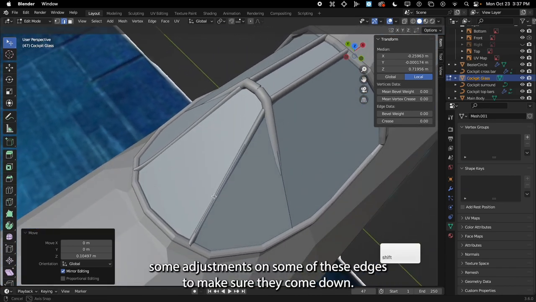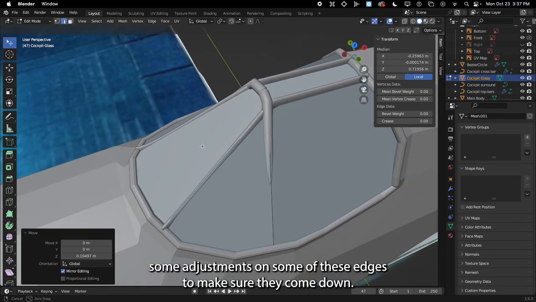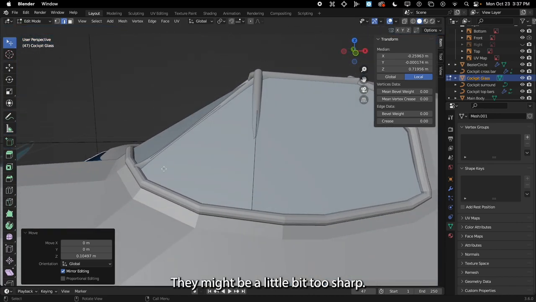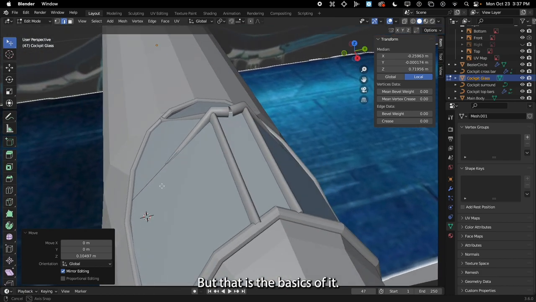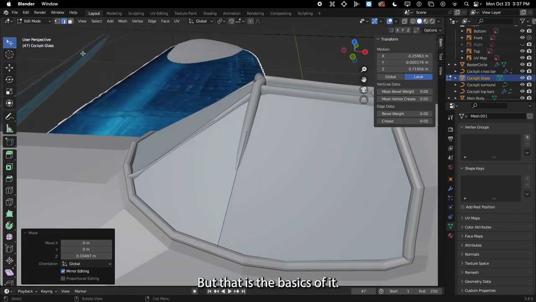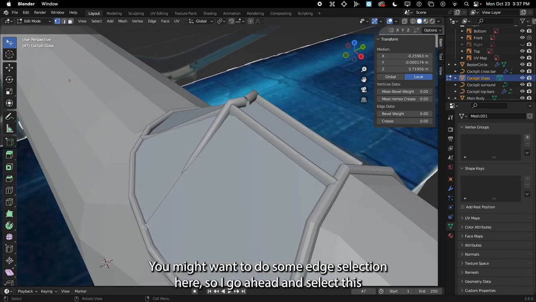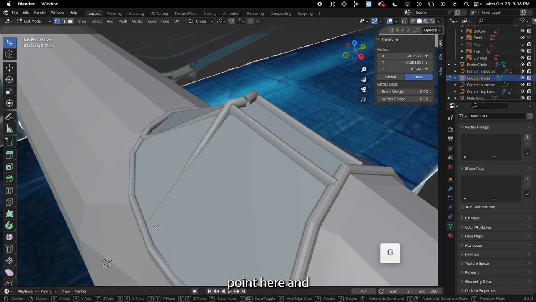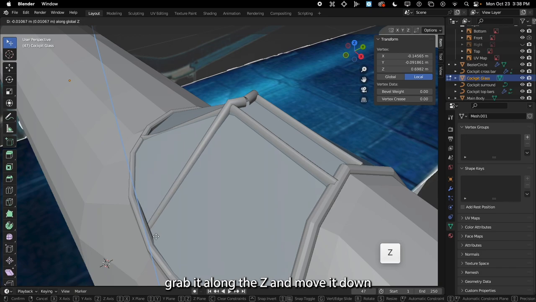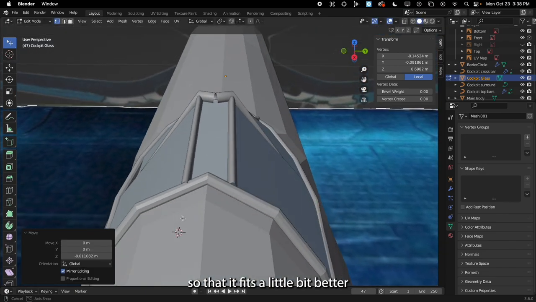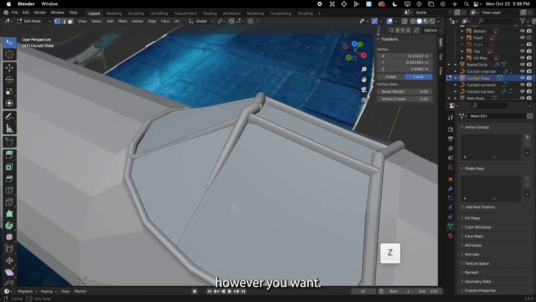Now we may need to make some adjustments on some of these edges to make sure they come down. They might be a little bit too sharp, but that is the basics of it. You might want to do some edge selection here, so I'm going to go ahead and select this point here and grab it along the Z and move it down so that it fits a little bit better. However you want.